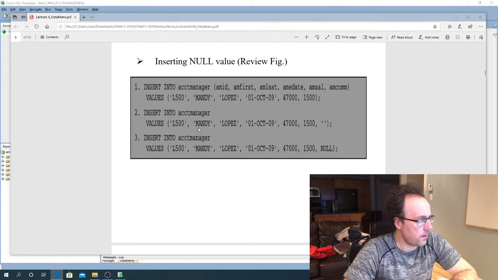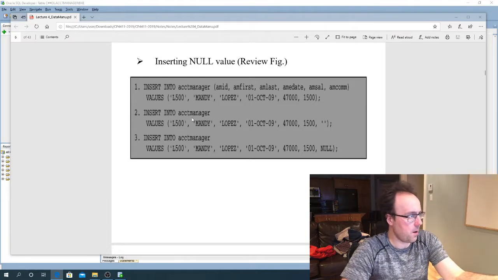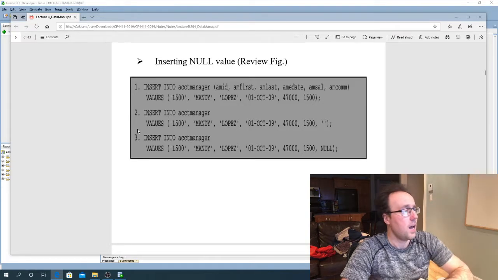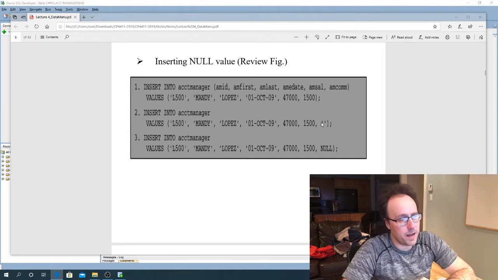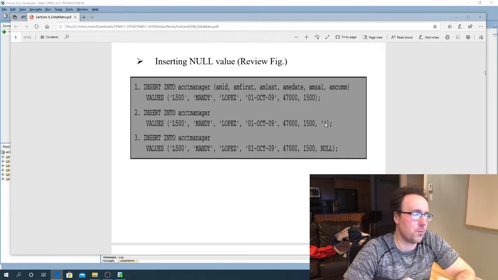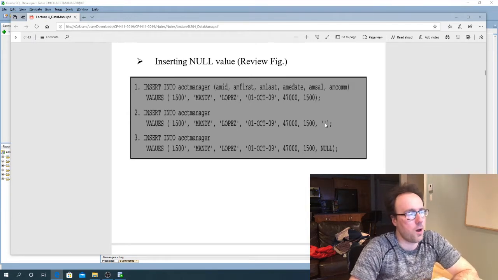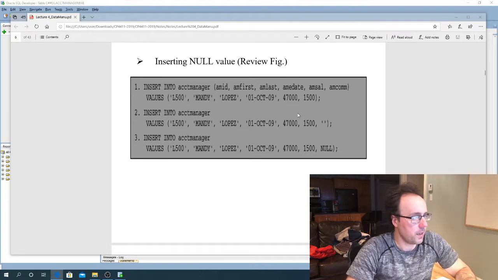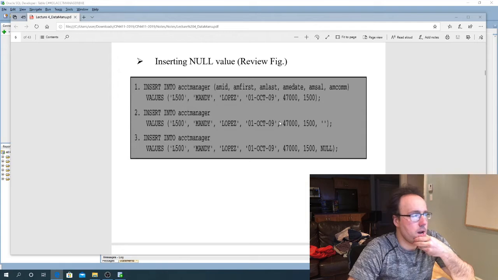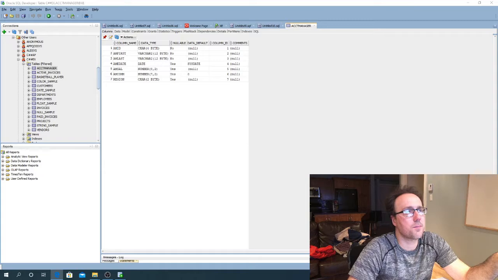Okay, we've got a few more examples here. So now they're going insert into account manager. They're not specifying the columns. This is the second one, but instead they are using an empty string to put in the region. Now that seems like a bad idea. I think this example is probably put there to show you what not to do. You're better off inserting a null value, or doing what was done in the first one, where they just omit that column completely. So let's pick one of these to do. Let's do the first one, because we haven't done an example where we're specifying the columns.